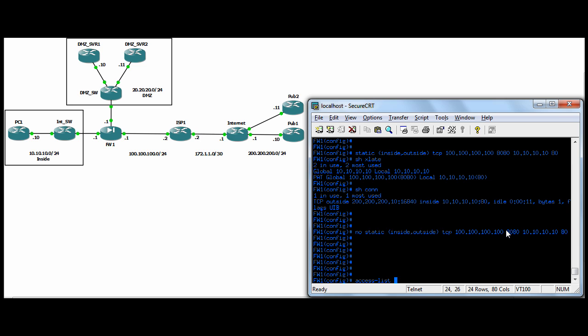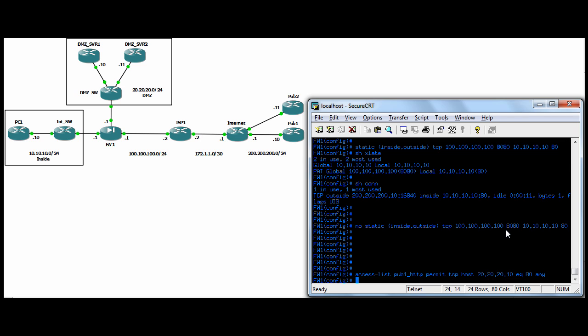So let's create an access list called pub1 HTTP, right? And we're going to permit TCP host. We're on the DMZ, so we'll use the 20. Let me write this out, and then we'll go back and talk about it. Okay. Let me write the static as well, and then we'll stop. We'll pause quickly. I'm trying to go fast because I'm going to run out of time according to my allowable YouTube limit, right? More secure, less secure.